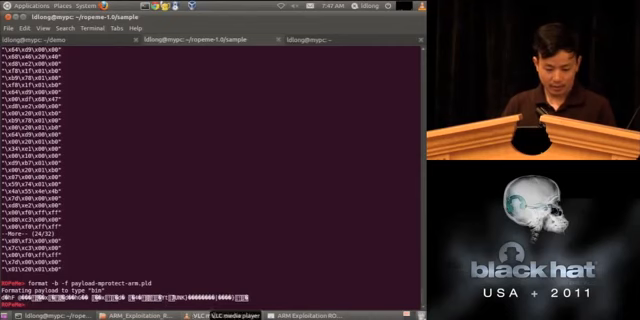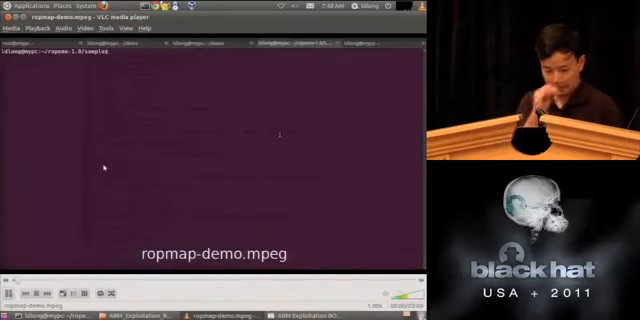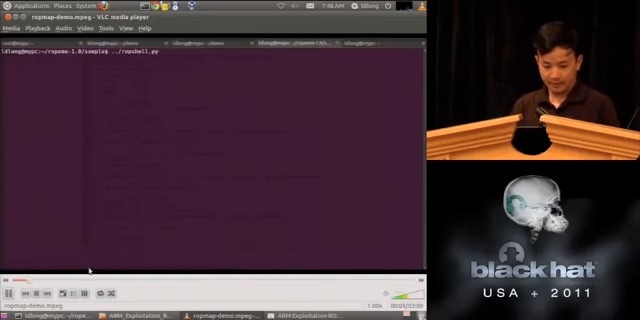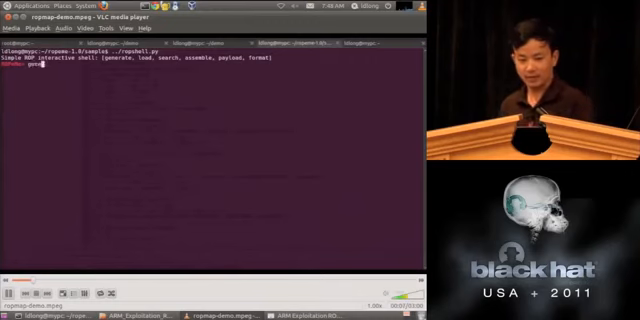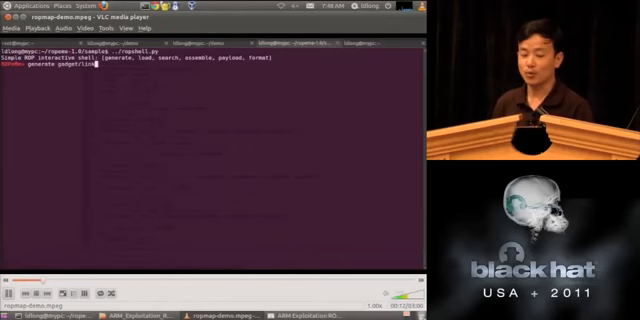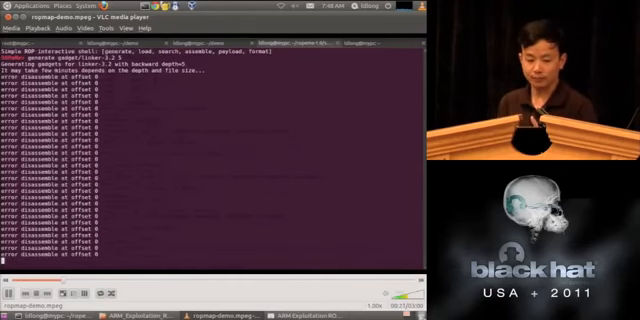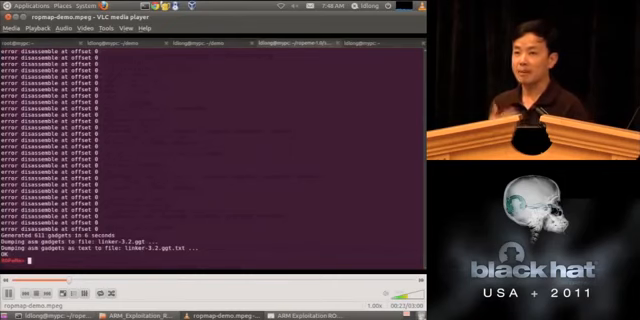So here we already have a demo we recorded. To set this up, we need to run the Android emulator. Now here we show an example of generating the payload for the drop exploit for Android 3.2 with the gadget from the dynamic linker.